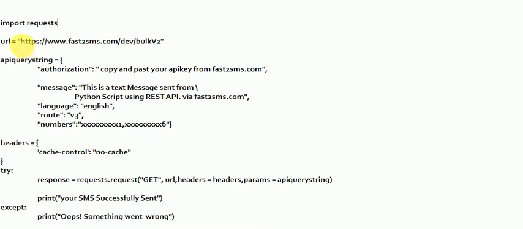then create a variable URL. Okay, in my case, my service provider is fast2sms.com. Okay, this is my URL, or you can say service provider.